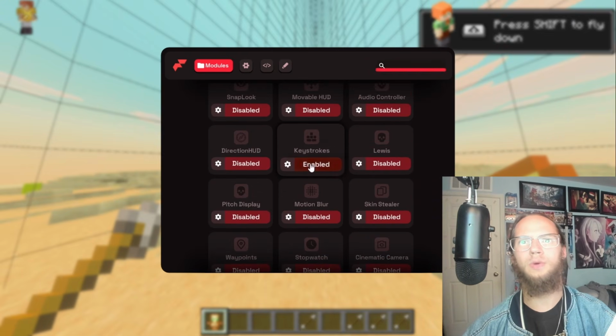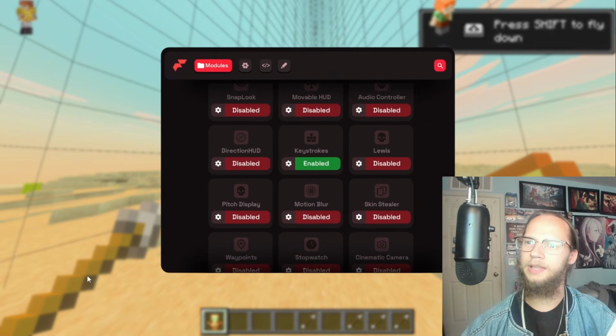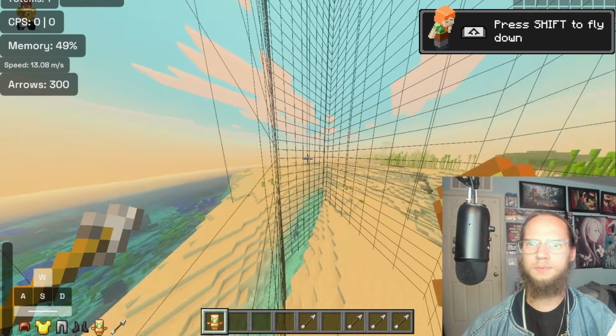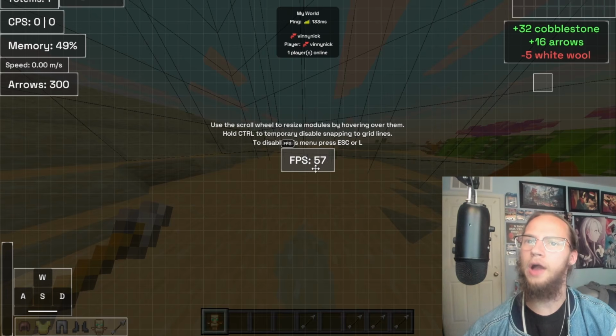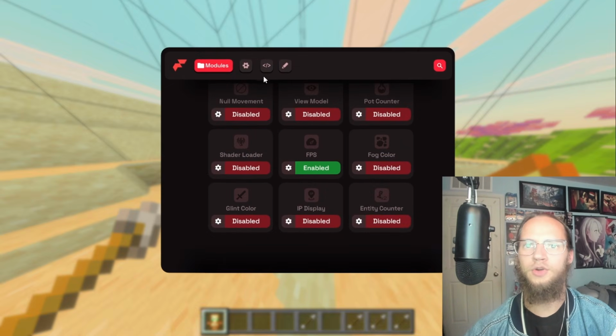Keystroke shows us what keys we are pressing. So let's do the keystrokes up here. Now when I click on W, you can see W lights up. Spacebar lights up. FPS displays your frames per second. Let's edit this. We are at 60 FPS. I have so much stuff here.